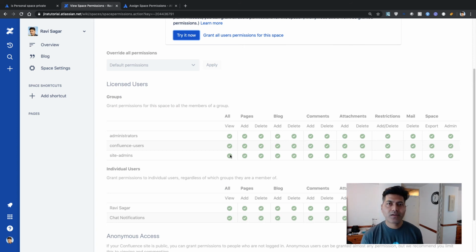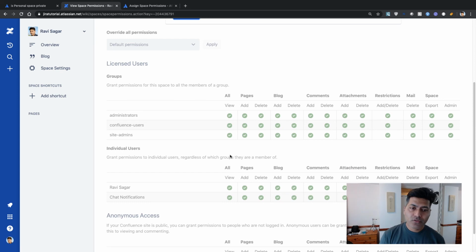You could be using Confluence on cloud, or you could be using Confluence on server. All you need to do, you need to go to the space settings, and then go to the permissions, and manage the permissions from your space settings. And this is something that you can do if you really want to hide it, and it is a possibility.